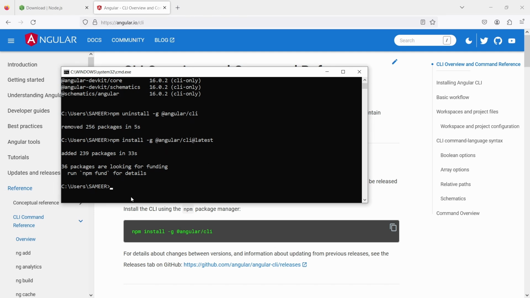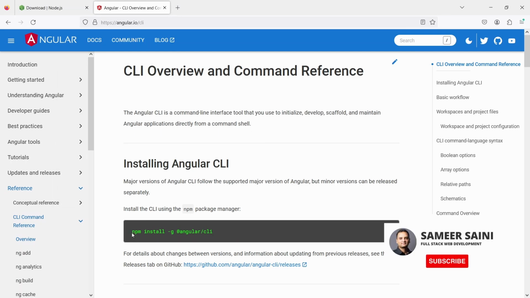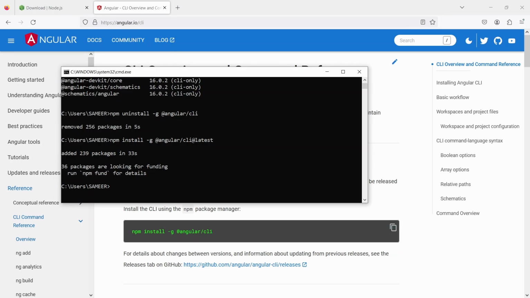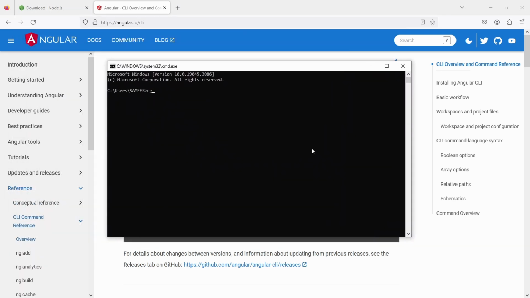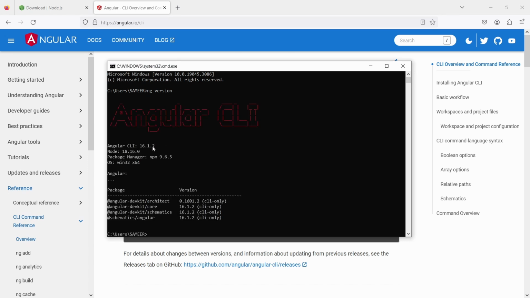Now, if you never had Angular CLI installed, you can just use this command, which is npm install -g @angular/cli, and this will install Angular CLI for you. And to check if Angular CLI was successfully installed, you can close this command prompt or terminal window and open it one more time. So I'll open the command prompt or terminal window, and here I will write ng version. Press enter. And as you can see, I now have the latest Angular CLI version, that is 16.1.2.